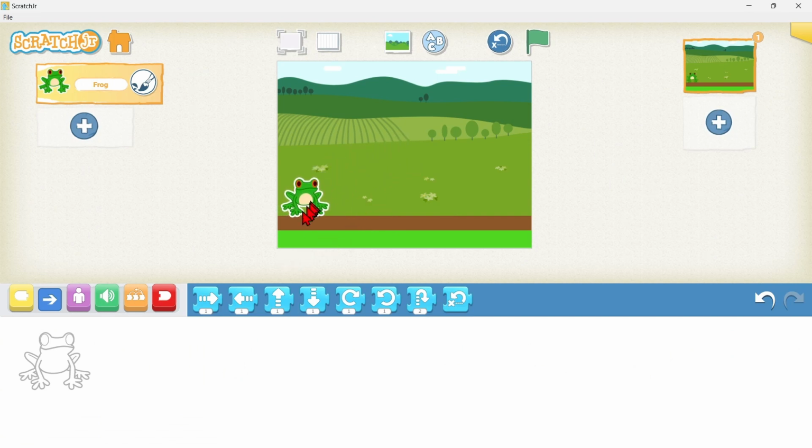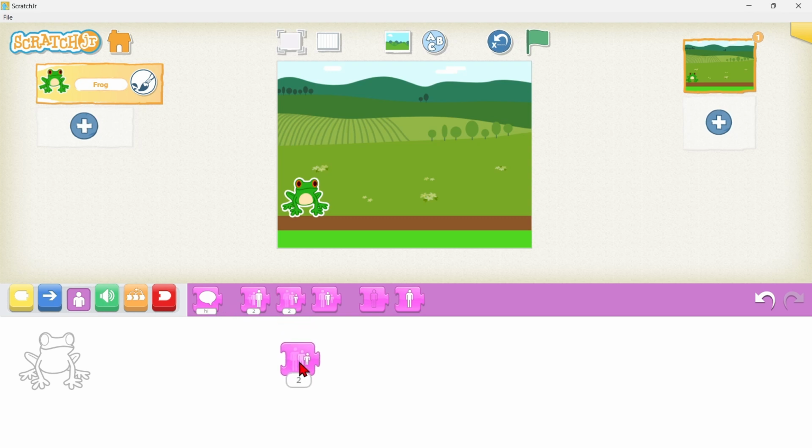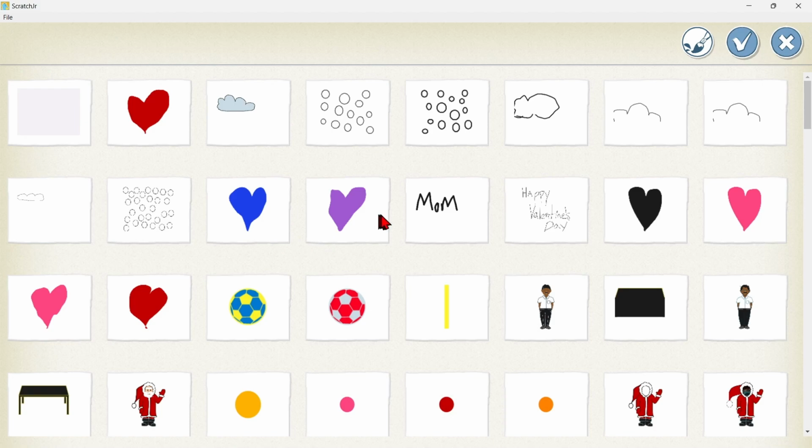Now it's a little big, so I'm going to make him a little bit smaller. I'm going to press my purple buttons here, and then go over to the shrink button right here. I'm just going to hit it once. All right, I think that's pretty good right there. And I'm going to put that away. Perfect.